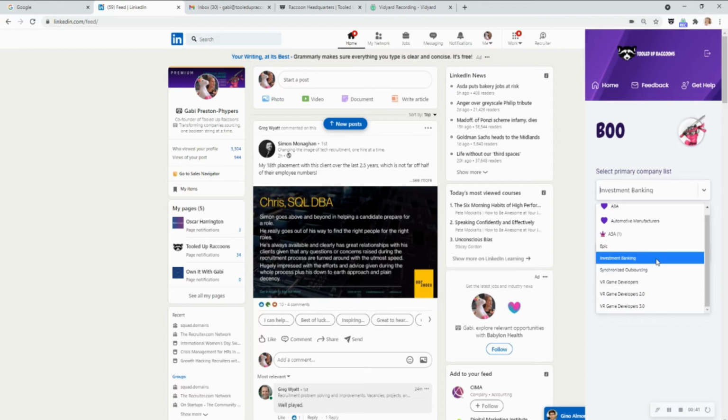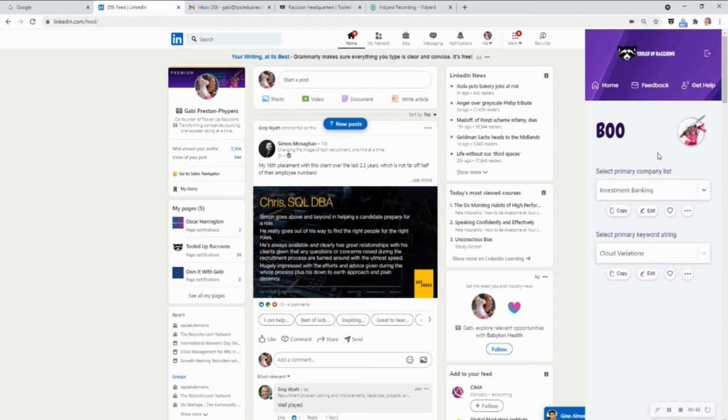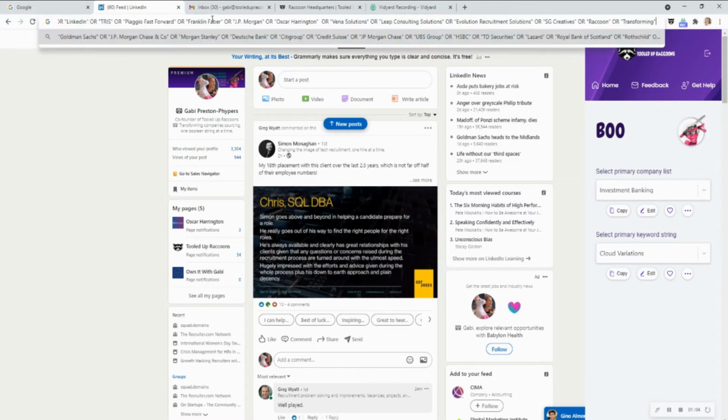I'm going to take the example of investment banking, which is a company list that I've created for business development purposes. After selecting investment banking, I'm going to press copy. You can see that has now been copied. I'm going to paste the Boolean string into the URL at the top so you can see the full length of this string, because let's be honest, these small mini boxes don't really show you a lot. So if I paste it up there, what you will see is the Boolean string has been selected.